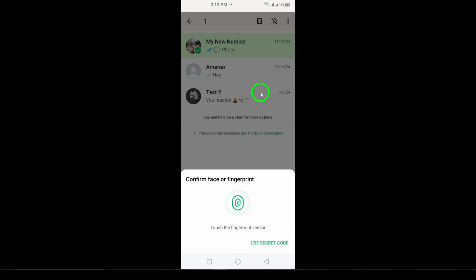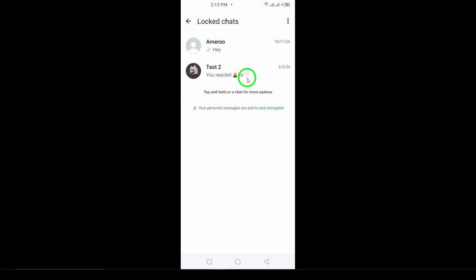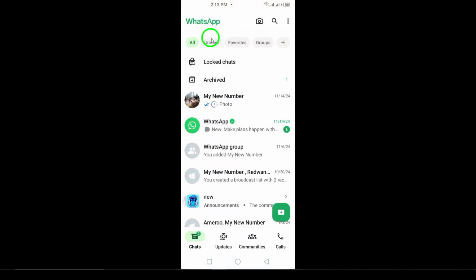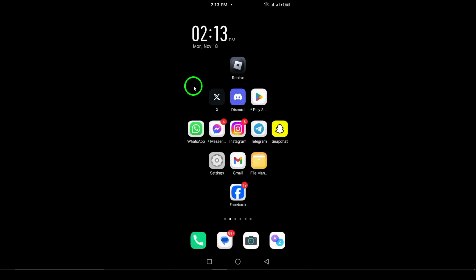Touch your fingerprint scanner one more time, and just like that, the chat will be unlocked and you'll be able to view its content. That's it. You've successfully unlocked your WhatsApp chat. Now you can access all your messages without any issues.